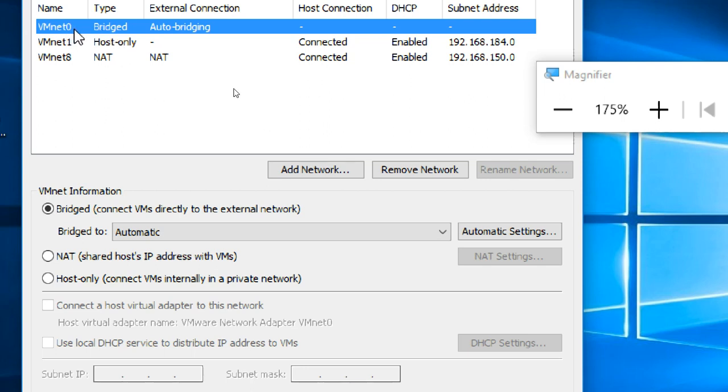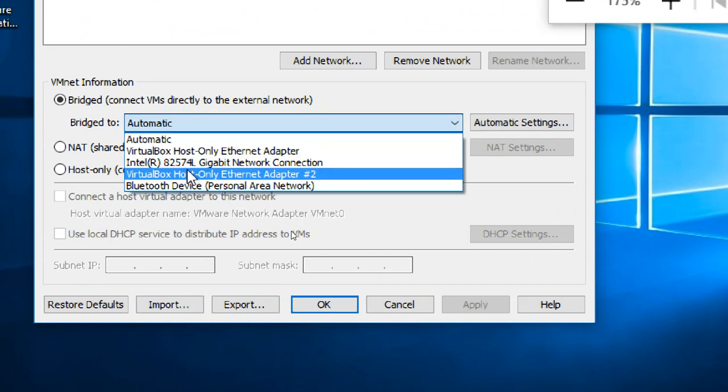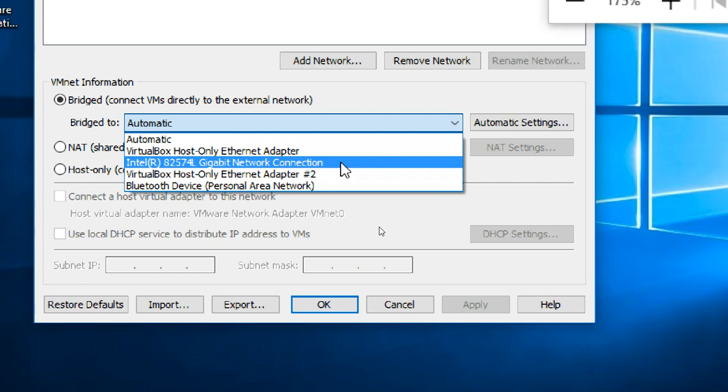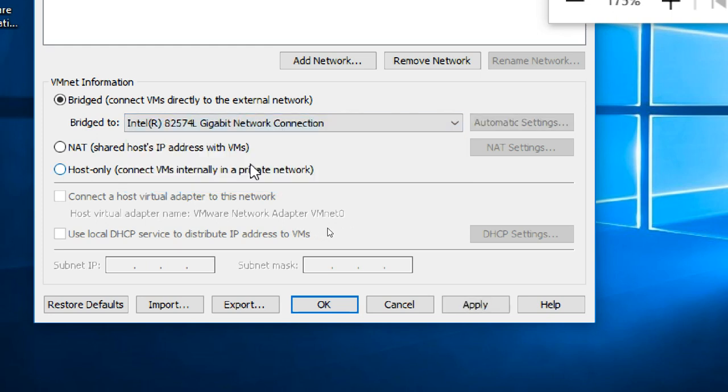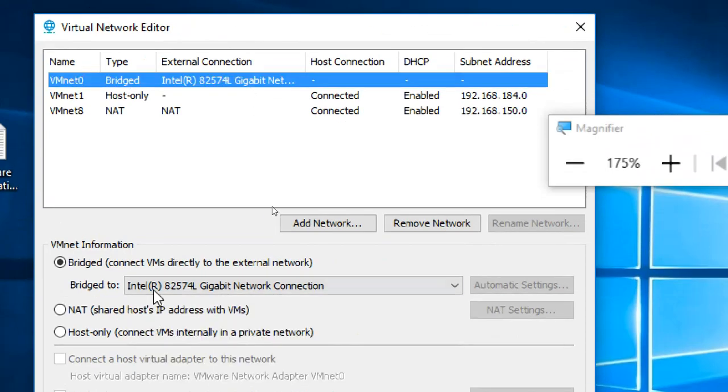So click on VMNet 0. It is showing bridged and auto-bridging. So what to do? Bridged to automatic is there. Now click on automatic and select your adapter name. I will show you on my physical machine, because Wi-Fi is also there, right? For understanding, step by step: Intel gigabit network connection. You can see this one, right? That is the actual adapter of my virtual PC. So I selected it for VMNet 0.